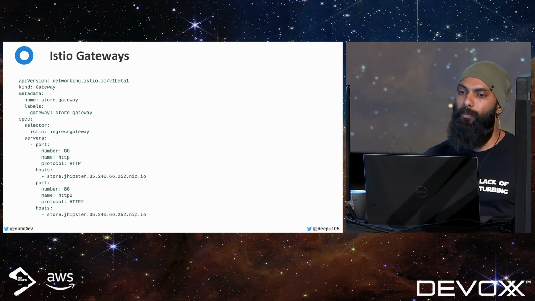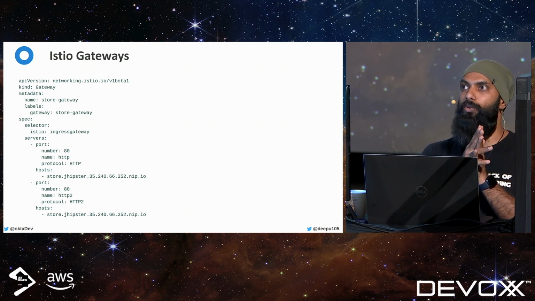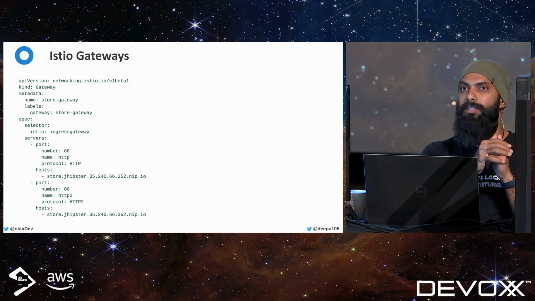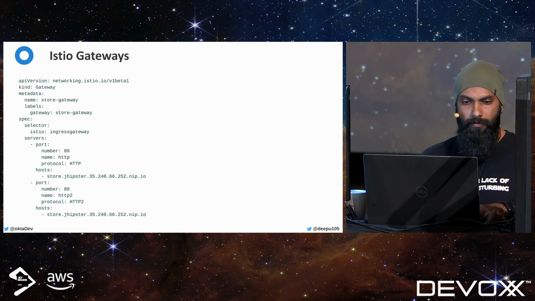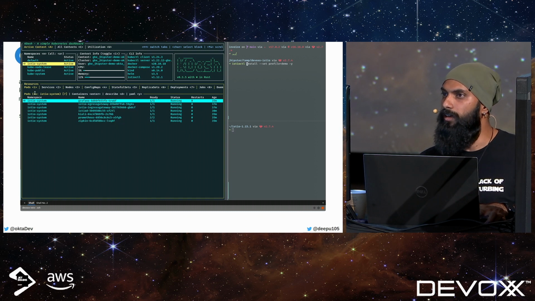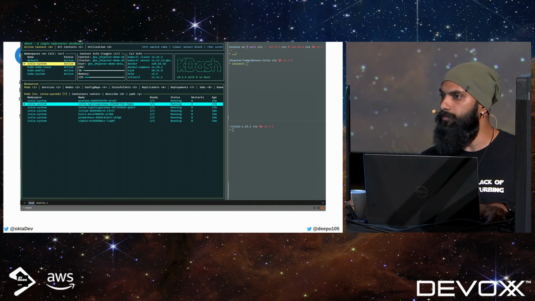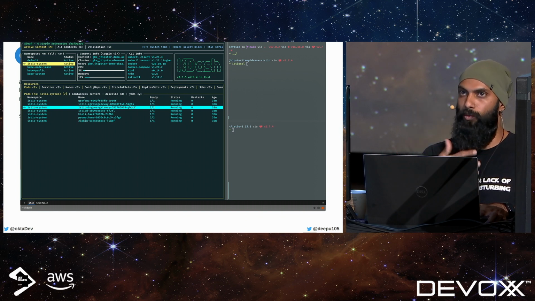So Istio gateways are used to manage inbound and outbound traffic for the mesh. A gateway can be an ingress gateway or an egress gateway. By default, when you use any of these Istio profiles, an ingress gateway is going to be deployed, like we saw here. In certain profiles, the egress gateway will not be deployed, so you would have to specify that if you want it, but ingress will always be there.